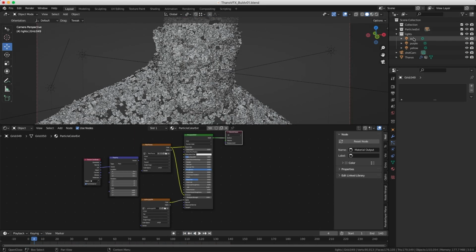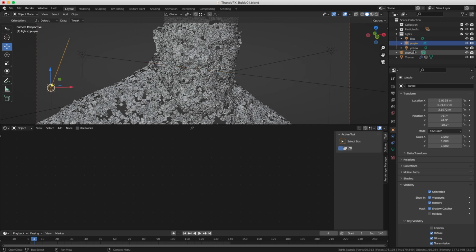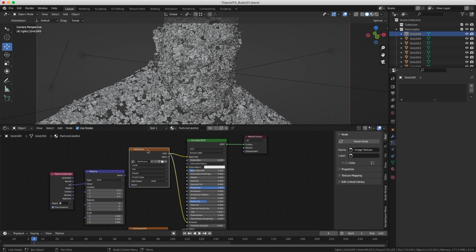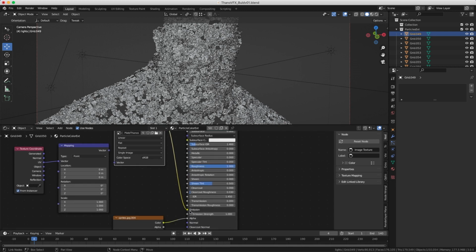I added 3 lights, a blue light, a purple light, and a yellow light to match what's on the plate. Now we're going to tweak the particle shaders. So I got the Thanos image here. That's the plate that I did before with Thanos. I plug it in the color and the emission. Why the emission? Because I already have the light baked in the image, so I don't really need it.